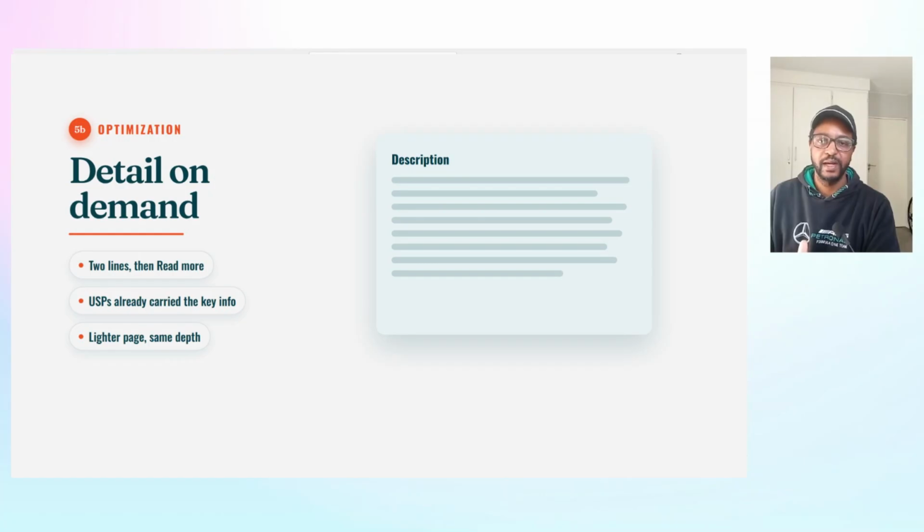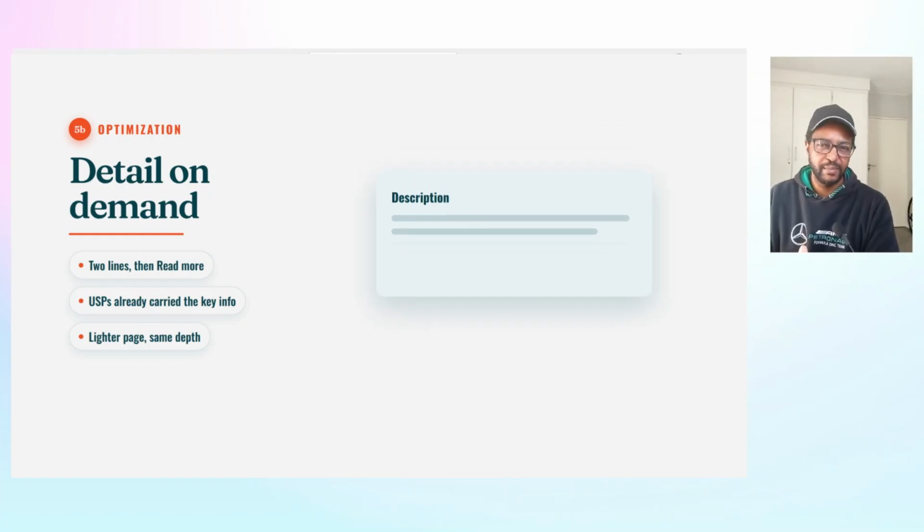It's just showing 2 lines and then a read more. The idea behind this is when somebody's interested and they want to know more, they'll just read more. But if you take a look at the information we gave them beforehand, we told them deep cleanse it, removes buildup, non-sticky. So we've given them quite a lot of information in the USP section. And then we've given them why the product is different. But if they still want to find out more information, it's right there, description page, in the description section. And they can just simply click read more.